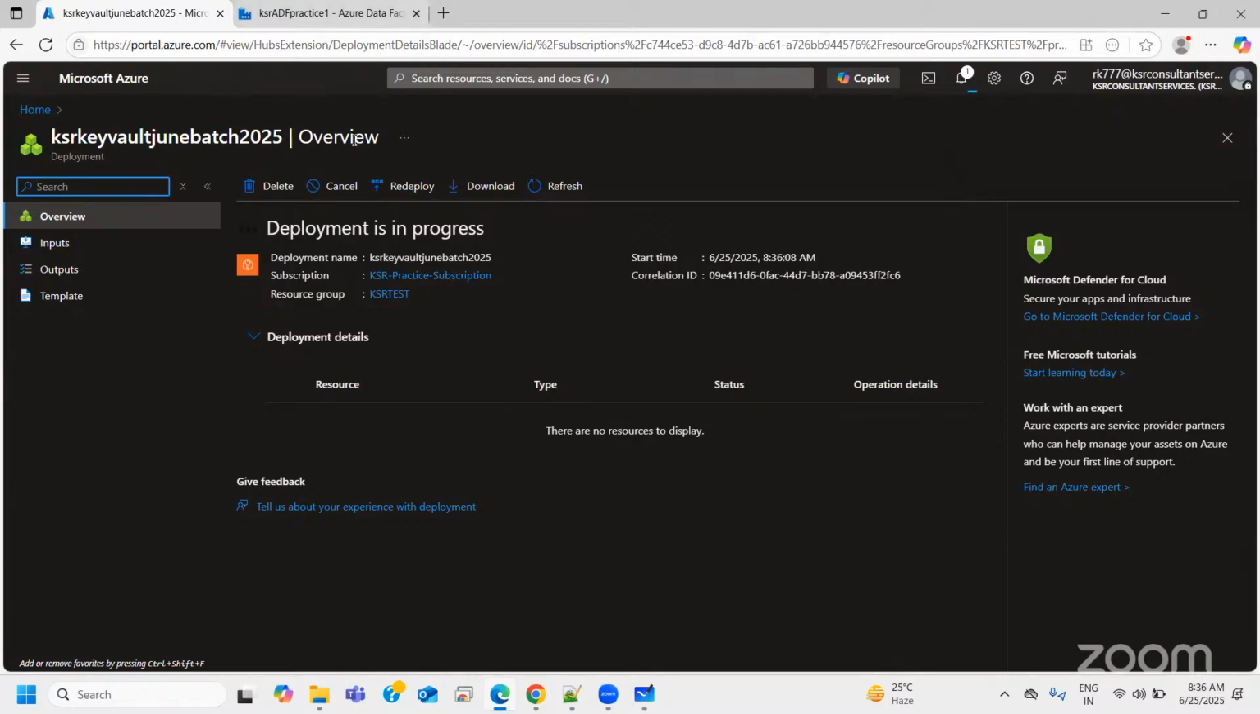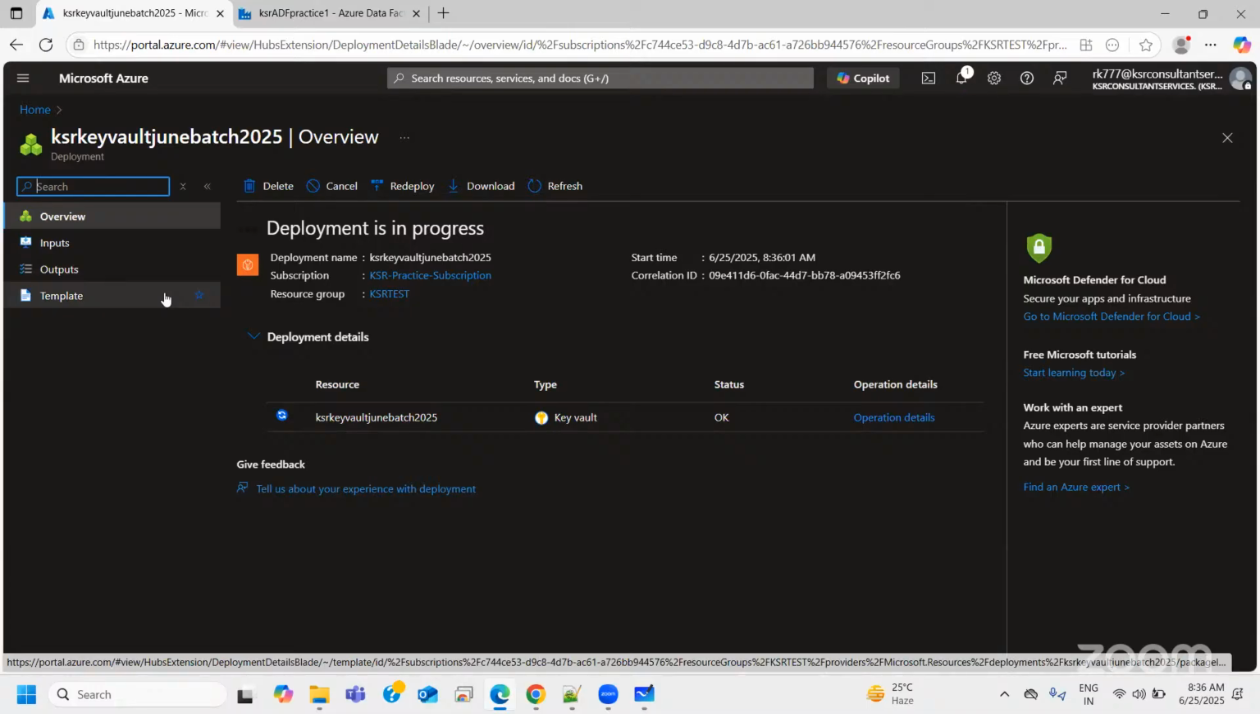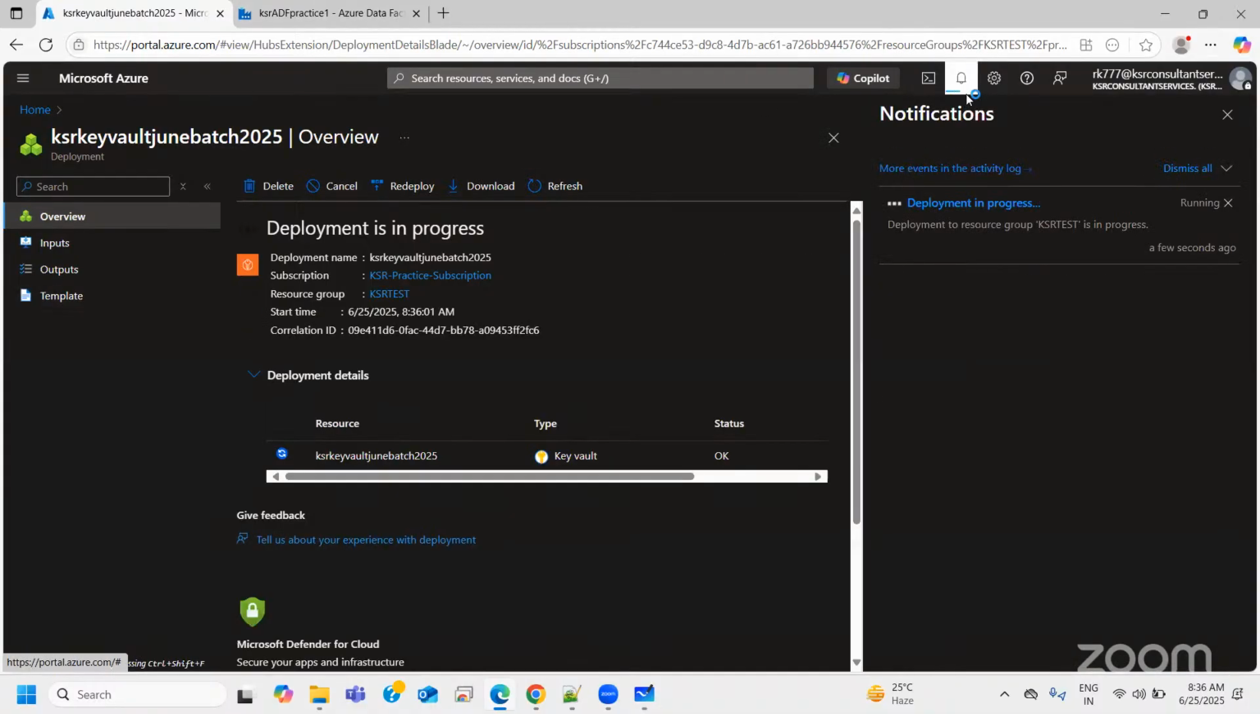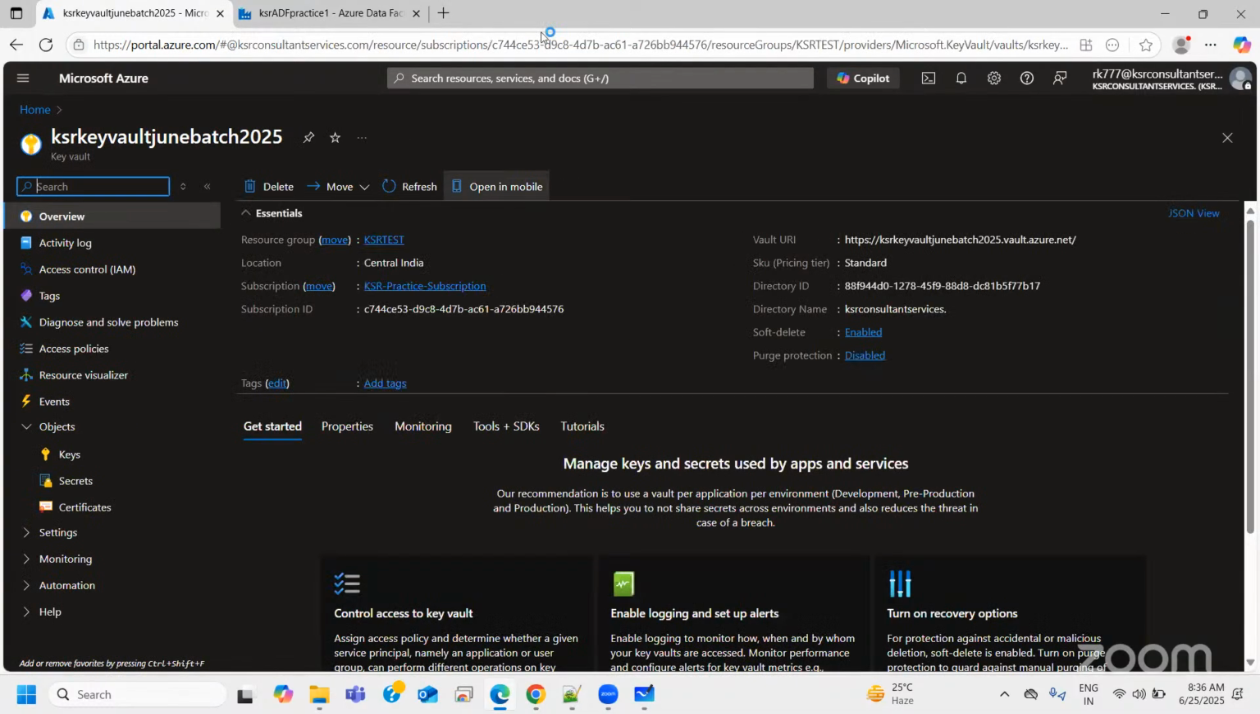Now, by the time this is getting created, what is this key vault? Once you get this key vault, you will have a few options like keys, secrets. There are many options. Now, let this create. I guess this should be faster. Your deployment is complete. Let me go to that specific service, key vault service.